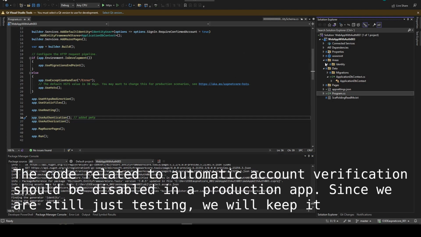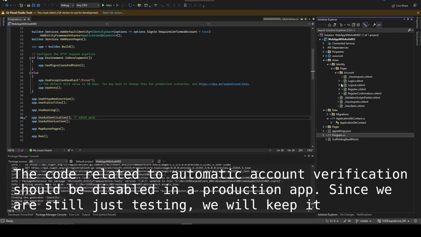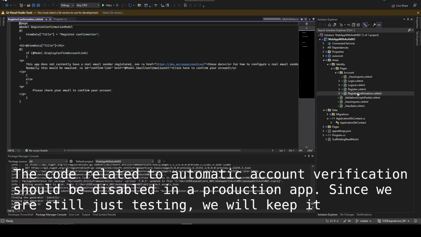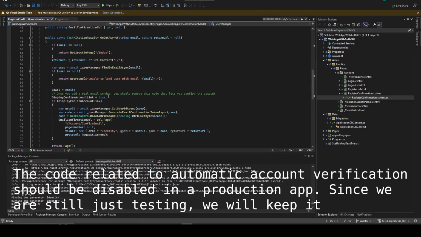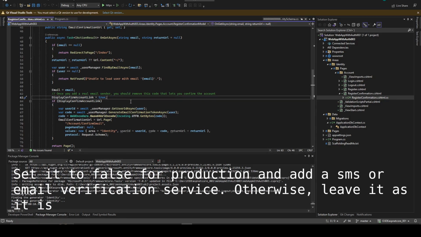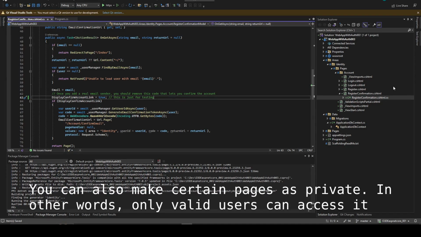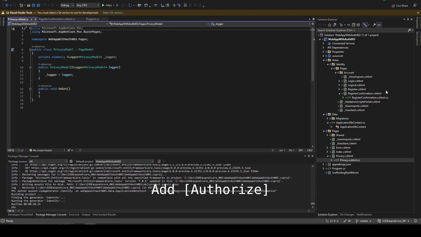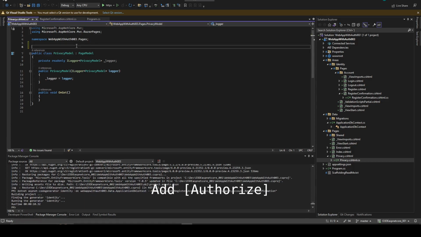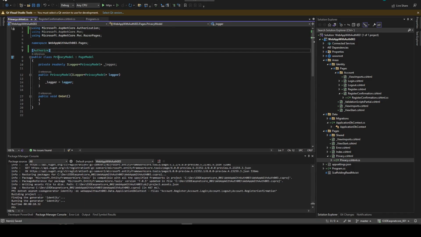If you are following this tutorial to make a production web app, you should remove the test verification and add your custom service or a third-party service to make the email verifications. Since we are just testing, we will keep it and we will not make any changes. If you are doing it in production, set it to false and make the necessary changes. You can also make certain pages private. In other words, only valid users can access that specific page. In this example, we will just make the privacy page private. You need to be logged in to see that page. Otherwise, it will redirect you to the register page.